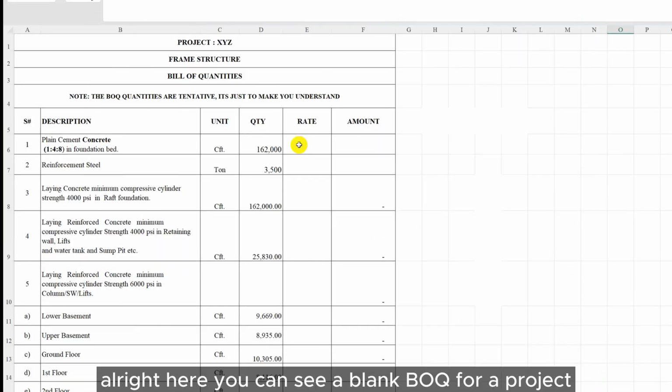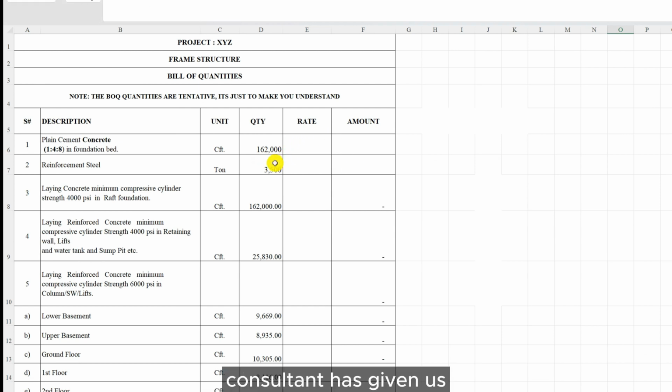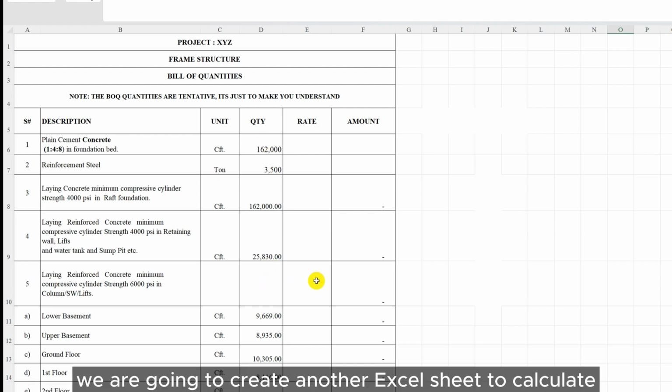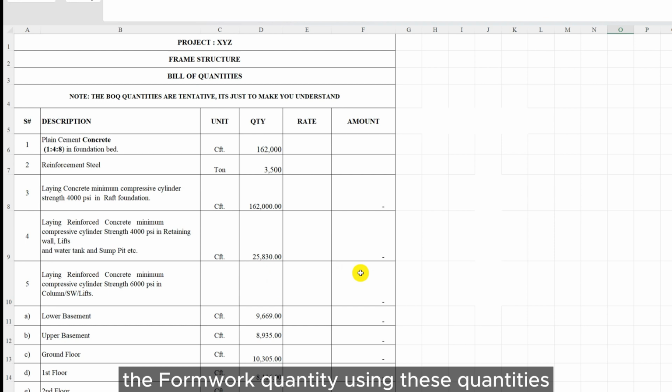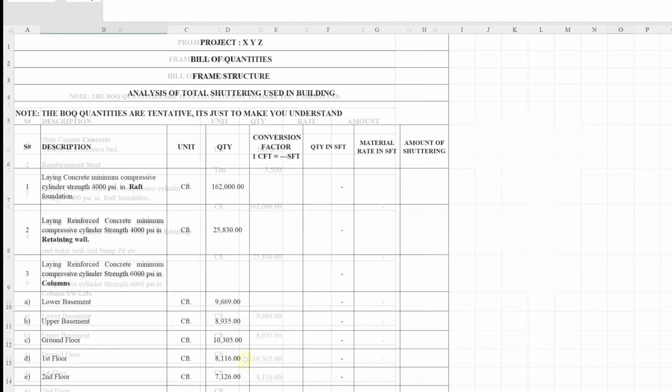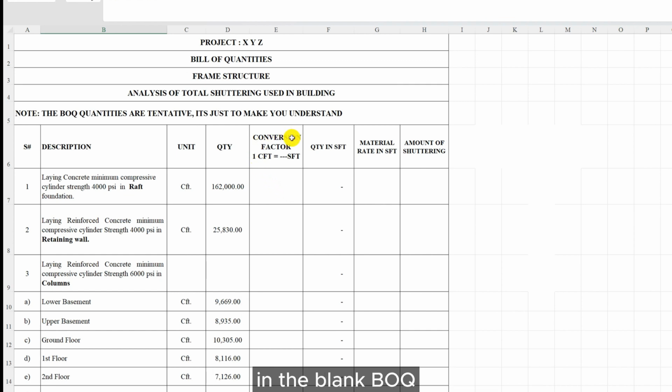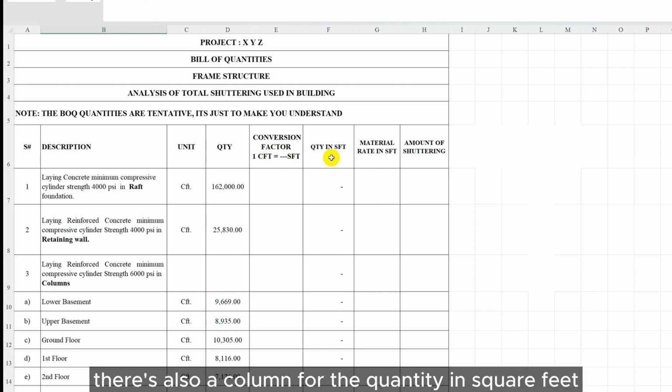Alright, here you can see a blank BOQ for a project. Let's consider the consultant has given us the quantity for various structural items. We are going to create another Excel sheet to calculate the formwork quantity using these quantities. Now I have made a small addition. In the blank BOQ, I have included an extra column for the conversion factor. There is also a column for the quantity in square feet.